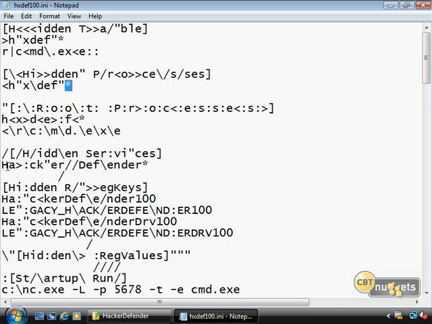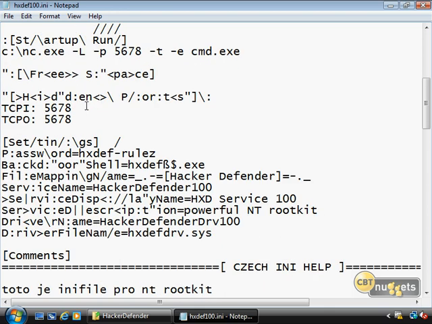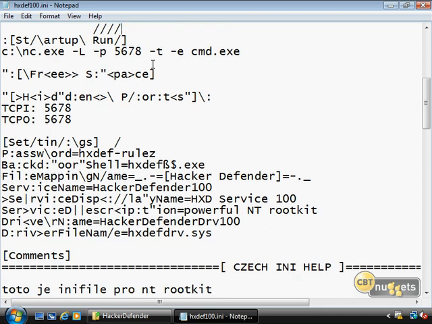And this just identifies the name of the service, which would be Hacker Defender. Here are the registry keys that it hides. Okay, so any keys that are Hacker Defender 100, and you can see several others here. Hidden registry values. You can also add those in. I didn't put any in here. But you can also add the specific values themselves that you want to obscure.